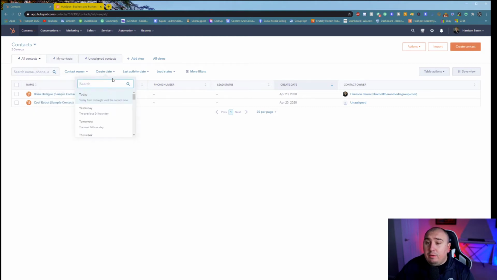as whoever's signed in at that current time. You have your create dates, right? When was this created? Last activity date. And these are just filters for data. So if you have huge subsets of 500 plus people, these are going to really help.